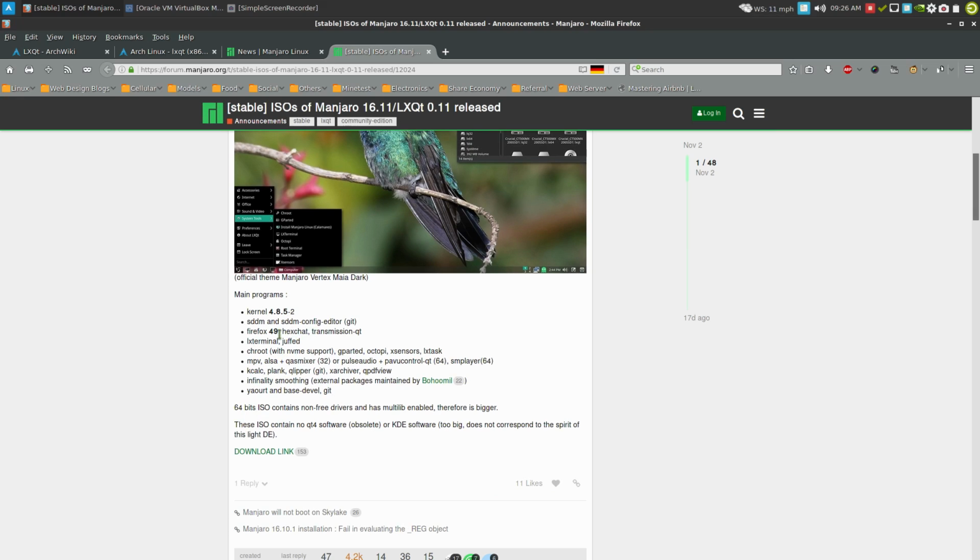Some of the stuff that they have in here: SDDM and the configuration editor, Firefox, HexChat, Transmission, LX terminal instead of QTerminal. So they chose a different one right there. MPV for video. The 64-bit. They have PulseAudio and SMPlayer for the video also. KCalc for calculator. Plank for the bottom. This right here, this is Plank.